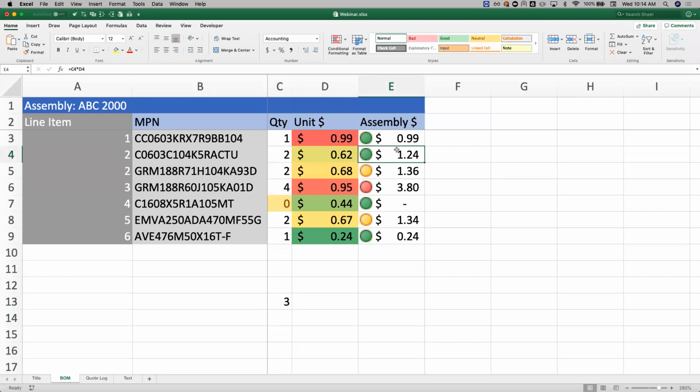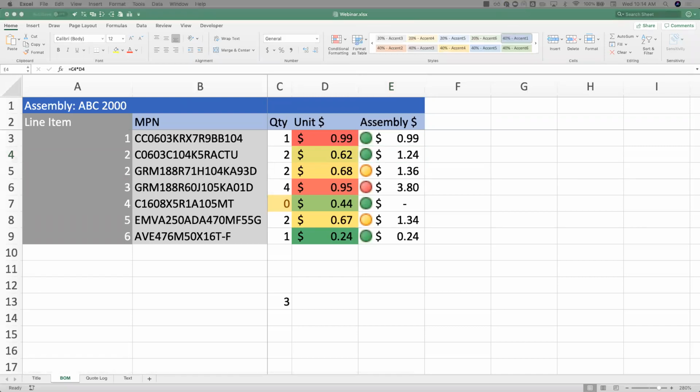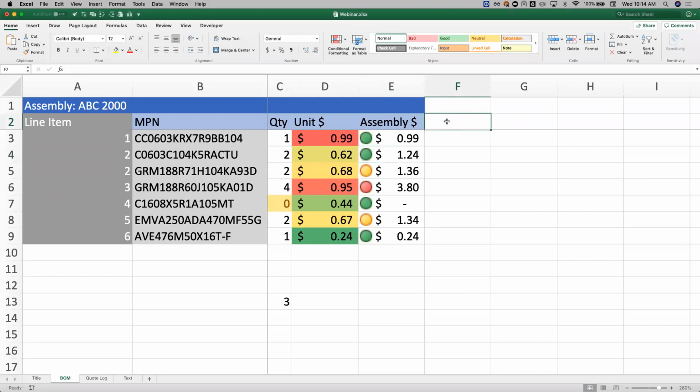Okay. Now let's move forward. Next thing I want to talk about is just a shortcut that will allow us to type into multiple cells at once. And so I'm going to go over here and I'm going to call this field to the right of the assembly cost part classification.